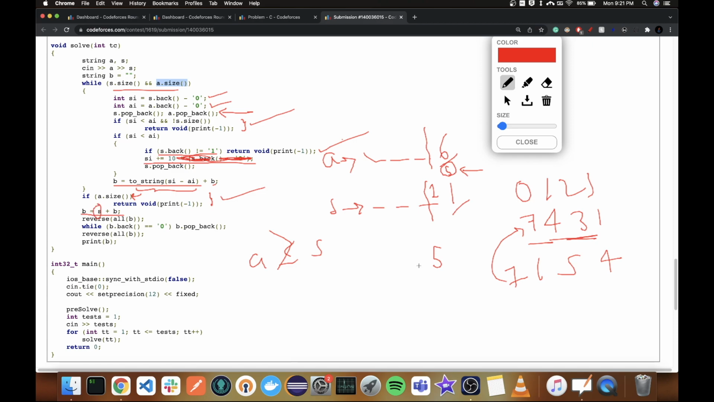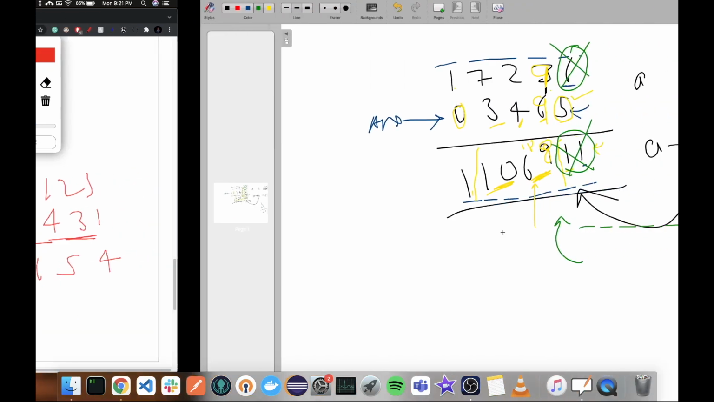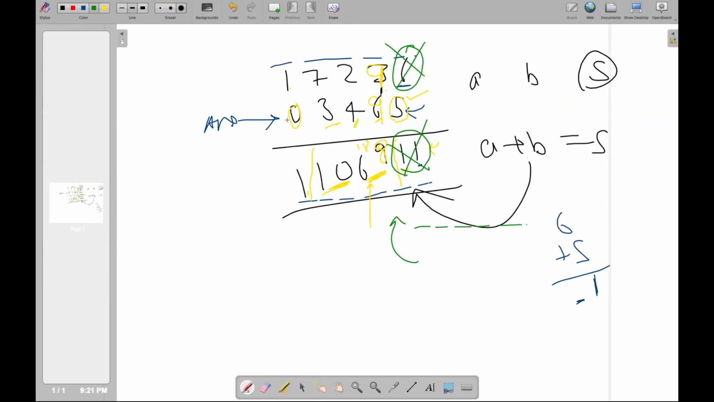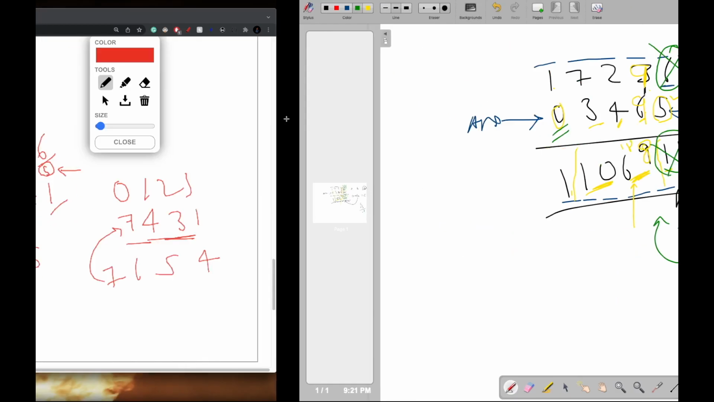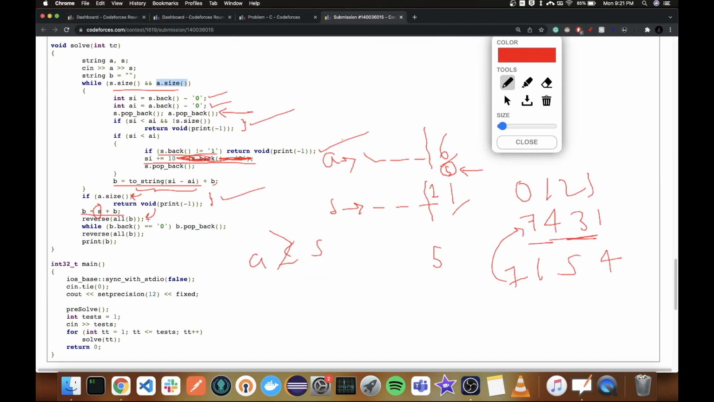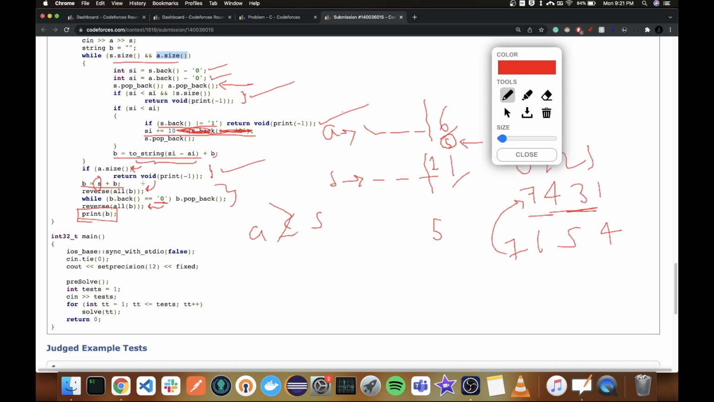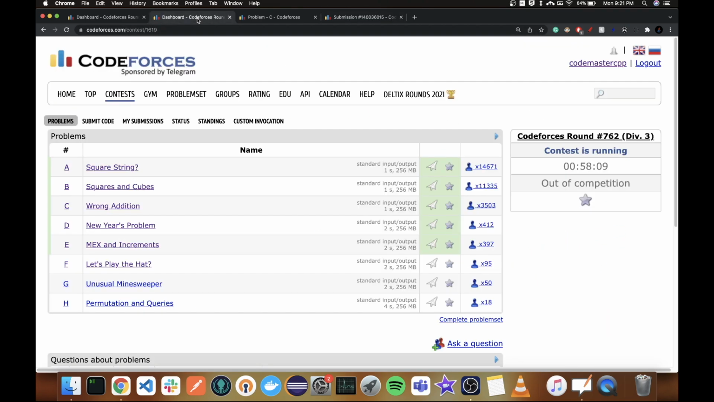And then what can happen is that like in this case 1 minus 1, we might be adding 0 on the left side. So first of all I reverse it, and then I remove all the zeros, and then I reverse it again. This is just a way to remove all the zeros in the front, and then I print B. So yeah, that was problem C.